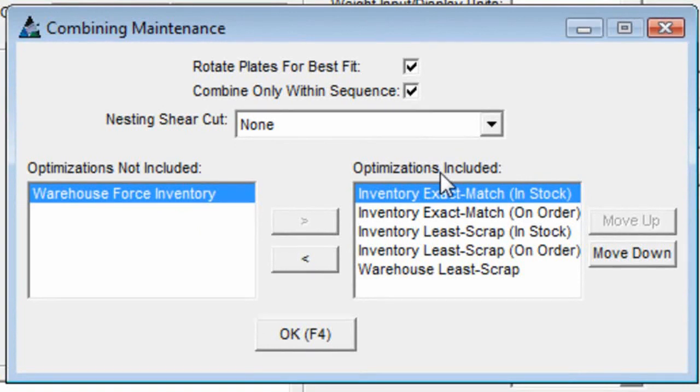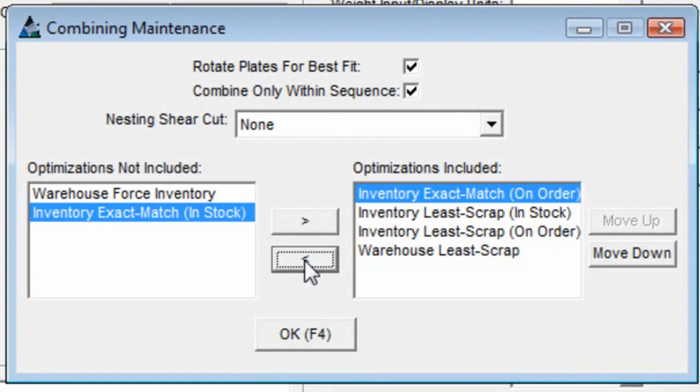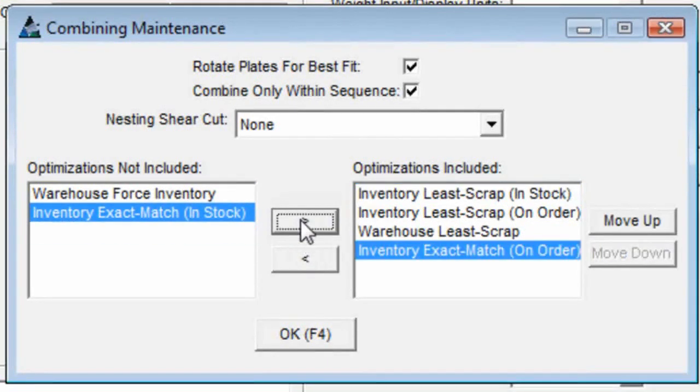An option can be moved from one field to another by selecting it and clicking either the right or left pointing arrow. In addition, options in the Included side can be repositioned in the list using the Move Up and Move Down buttons.